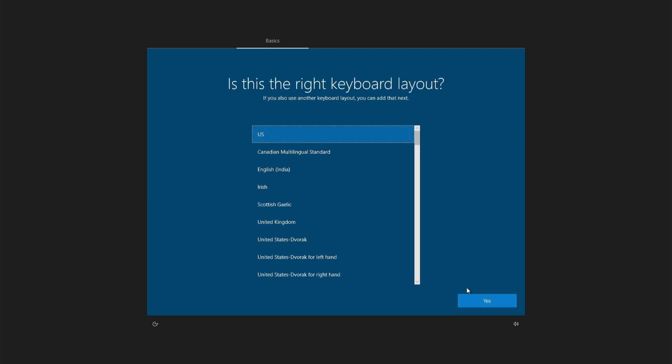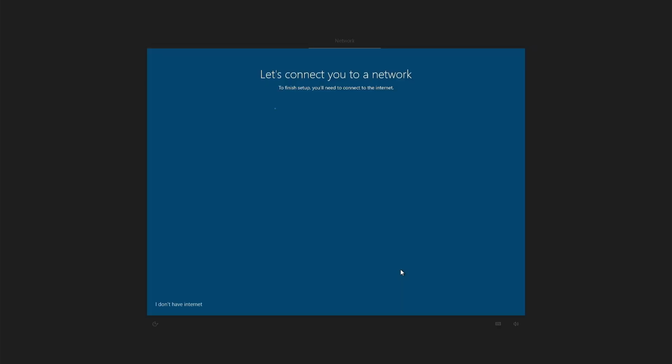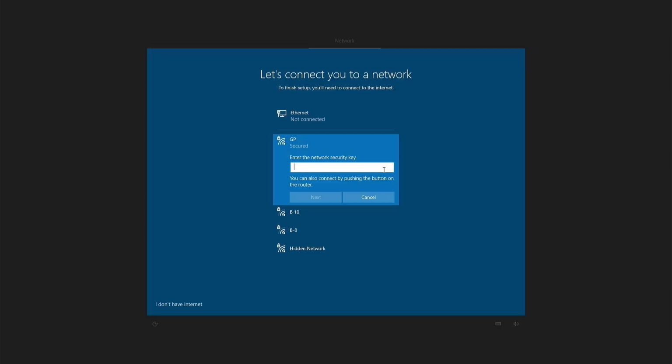Once this is done, now you need to select the keyboard layout. Select the keyboard layout and then click on skip. And now you can connect to the internet if you want, or you can just click on I don't have internet and proceed.